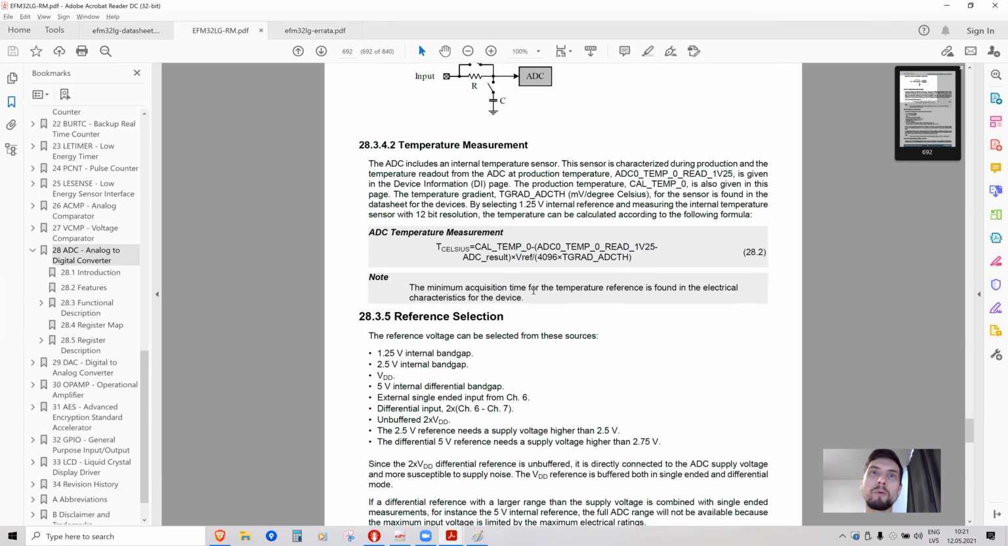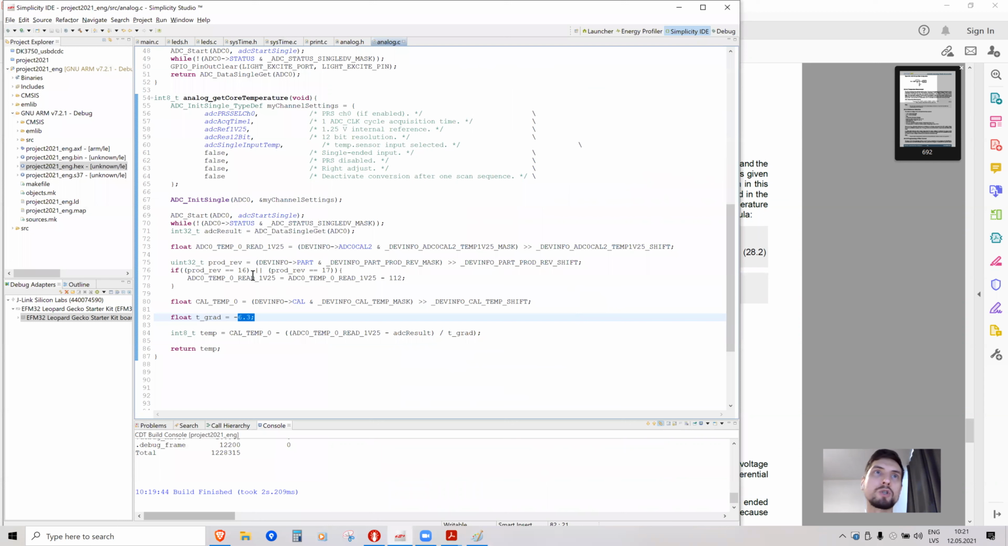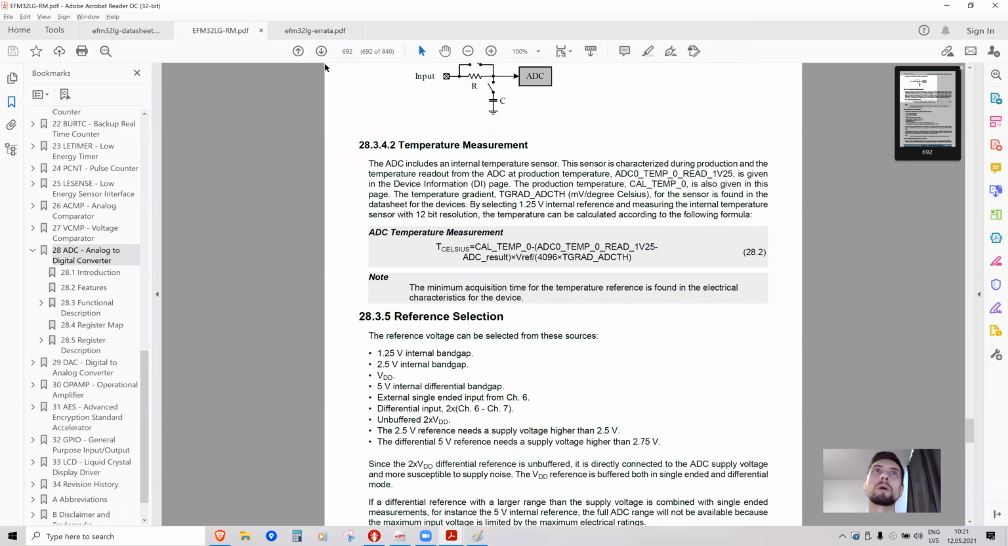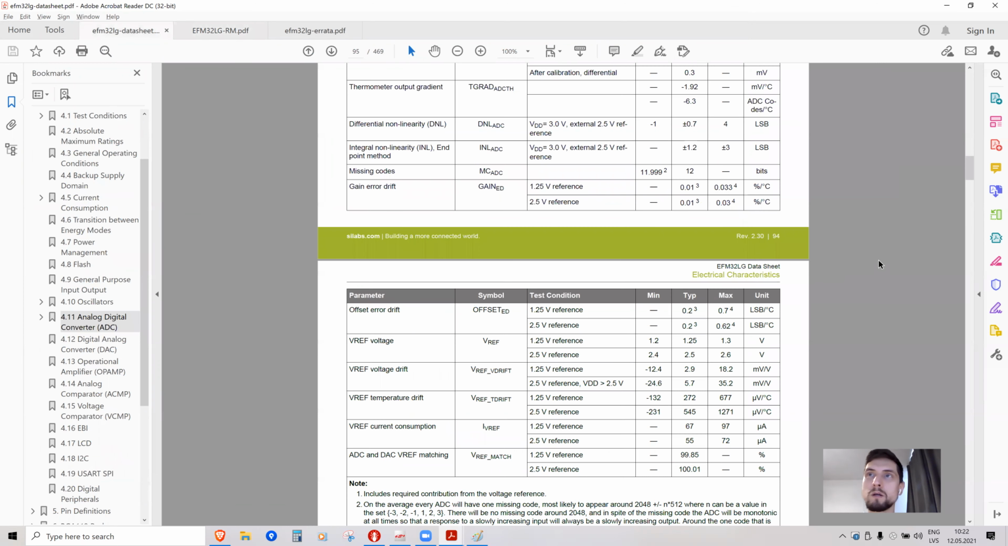So probably the problem is that we have acquisition time equal to 1, but maybe it's too fast. So the temperature sensor, again, we switch on the temperature sensor to measure it, but maybe it hasn't stabilized yet and we already are sampling. So this is why maybe we have a wrong result. And they say that we should find this acquisition time in electrical characteristics of the device. Okay, let's try to find it.